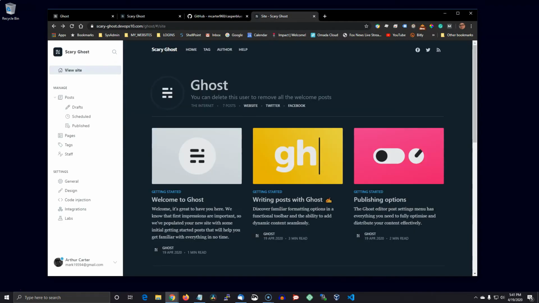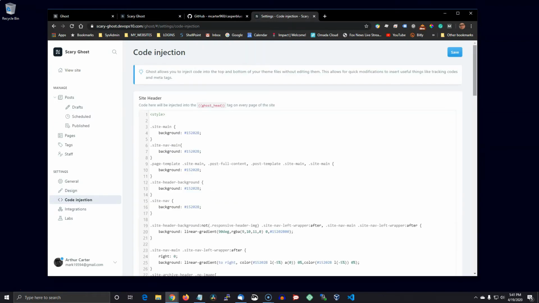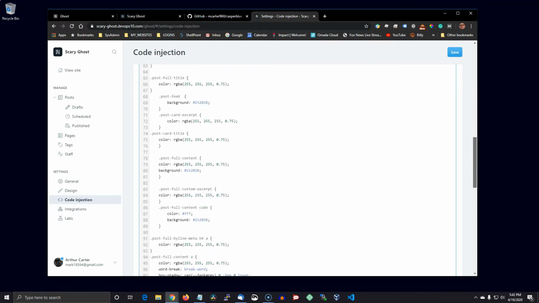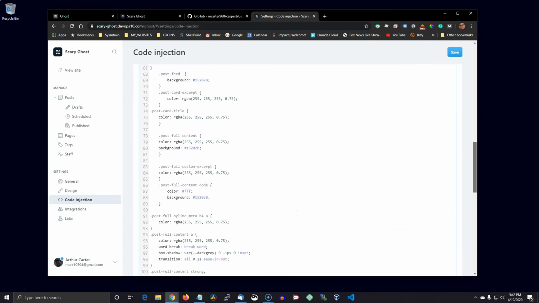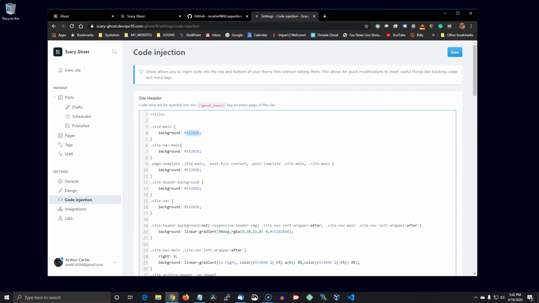And then I'll go over here and just show you. I've already done it, so I'll just go ahead and show you on code injection what it looks like. And that's the color code there. So you can just change that and have a different color code, lighter, darker, green, yellow, whatever. I'll show you what it looks like here. Anyway, so you can just test that out.